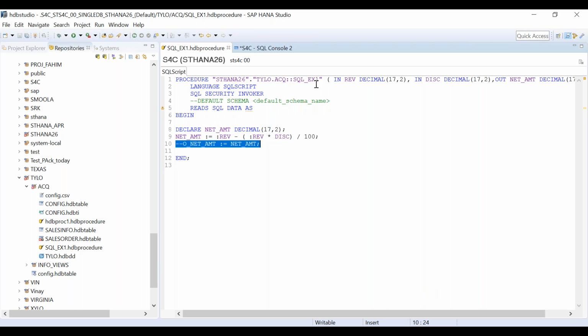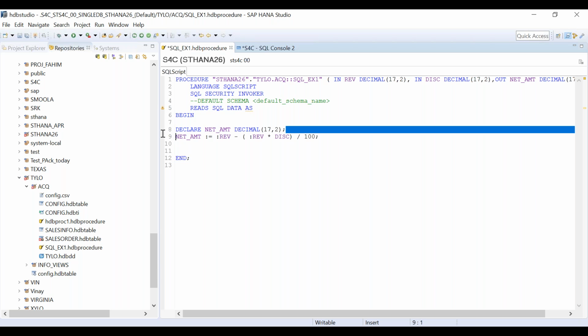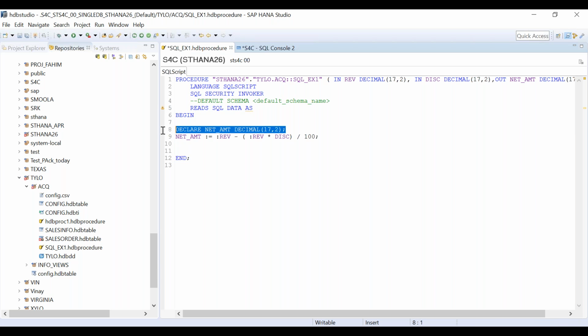Okay, so we understood what the issue is. This net amount is again a declared statement. We have declared one output parameter called net amount with decimal 17,2 as the data type. Now, again, I have declared net amount with 17,2. So this becomes kind of ambiguous to SQL: which net amount are we referring to? This is net amount under body, and this is in the output parameter, right?